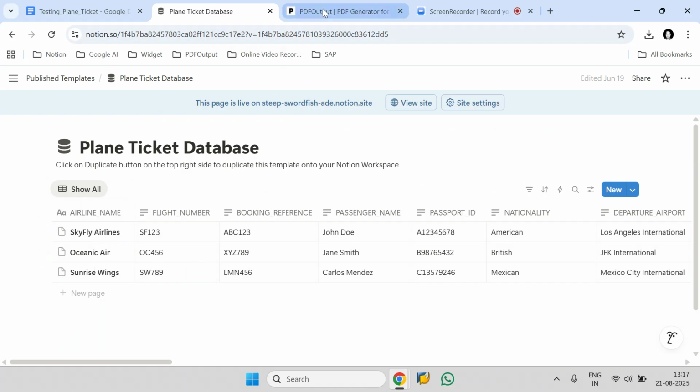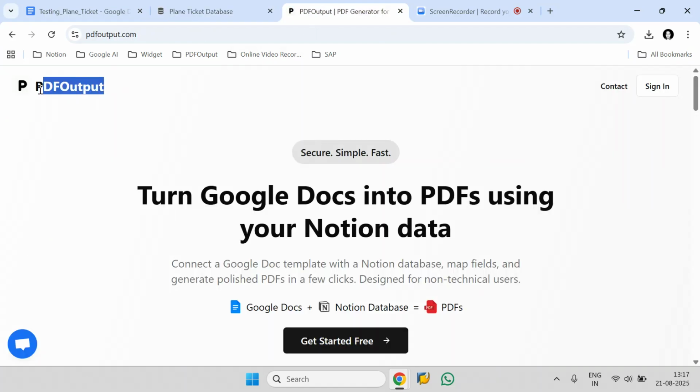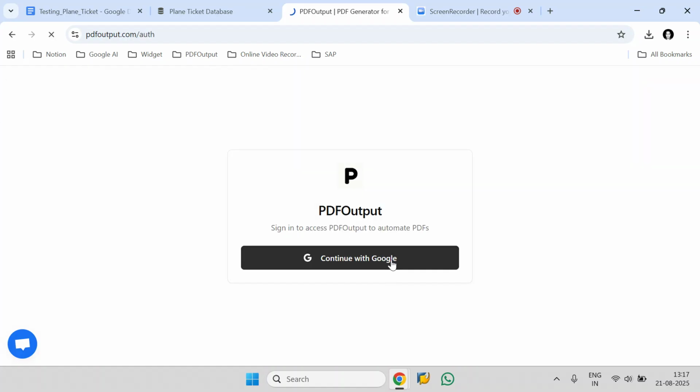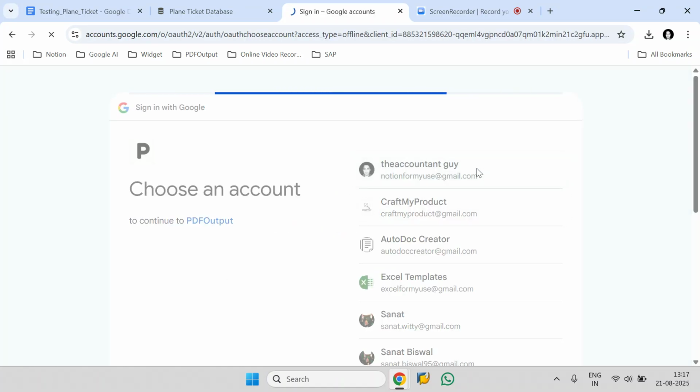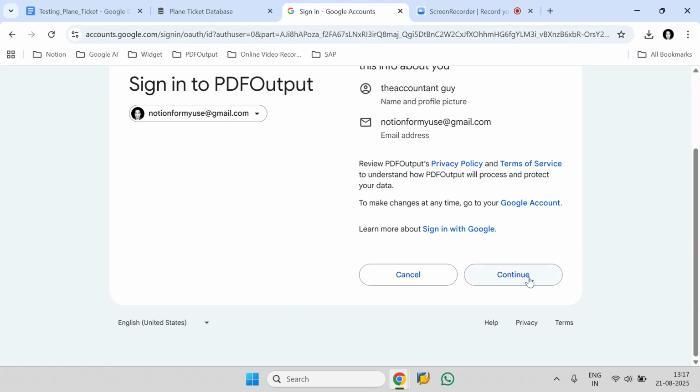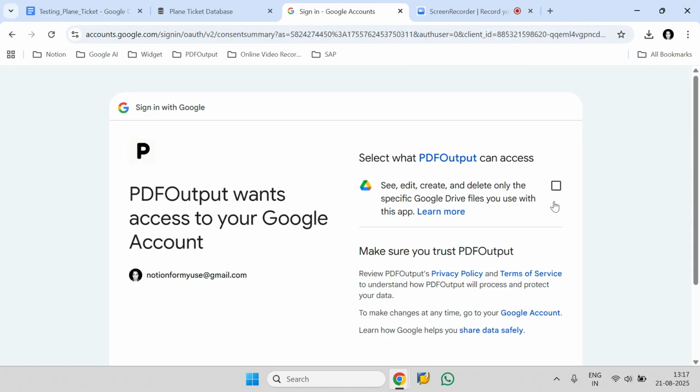How exactly will this work? First of all, we need to head over to pdfoutput.com. This is the website which will help you create the entire automation setup. Click on Get Started and simply choose the account which you need for the automation setup. Once you are inside this, you will be asked to click on continue. Click on this and make sure this checkbox is enabled, which is very crucial for the entire PDF generation process. So enable this checkbox, click on continue.